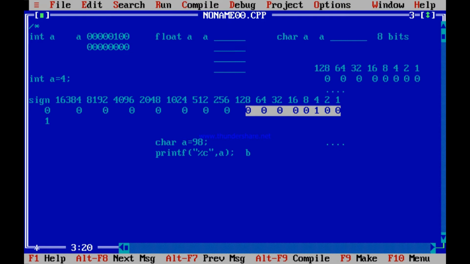Do you get it? Now suppose you write 259. How do you represent 259? Within 259, first you can fit 256. Is that not so? In 259, firstly you can fit 256. So now you are writing int a not equal to 4, but int a equal to 259. How do you represent 259?